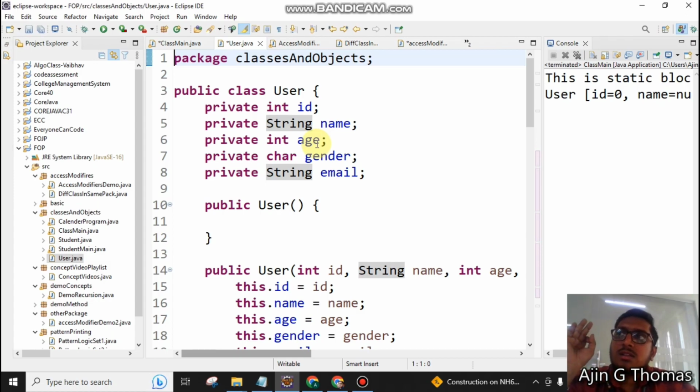Then toString we discussed. Why are we using toString? To get all the values about the object, all the details about the object. Then next one, this keyword along with the constructor. What is the use of this keyword? To point to the current class instance.